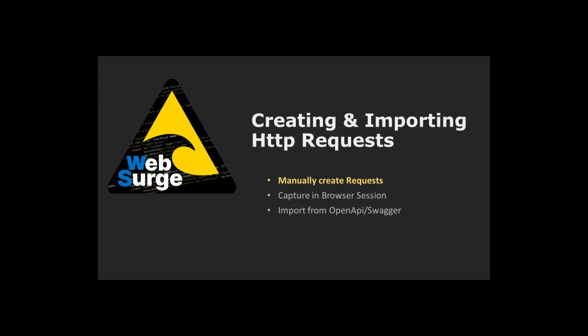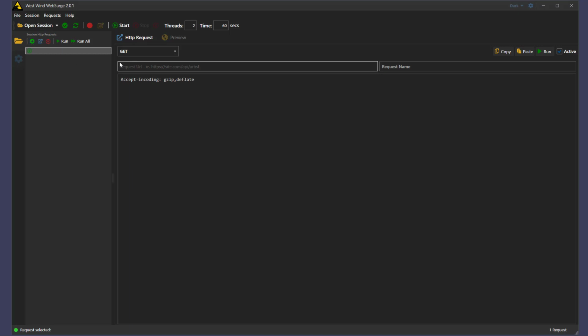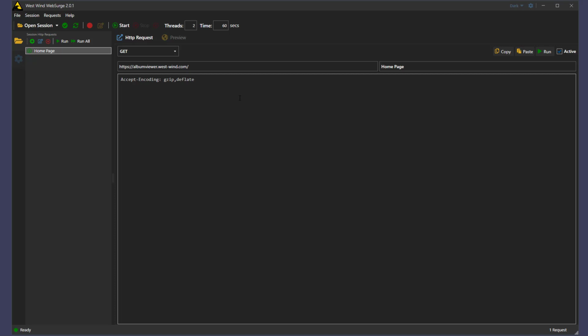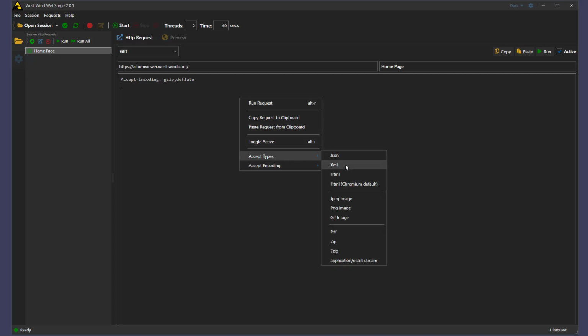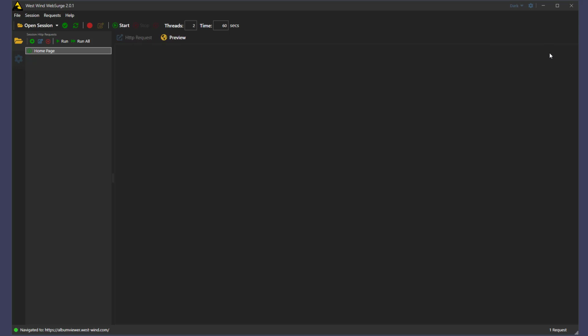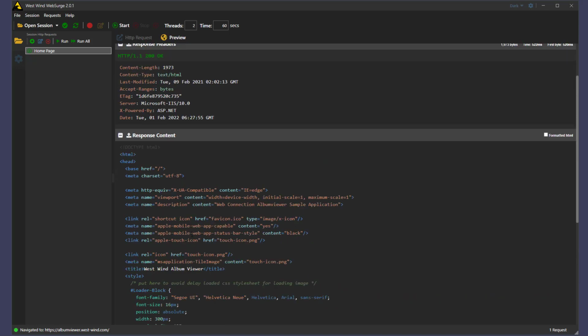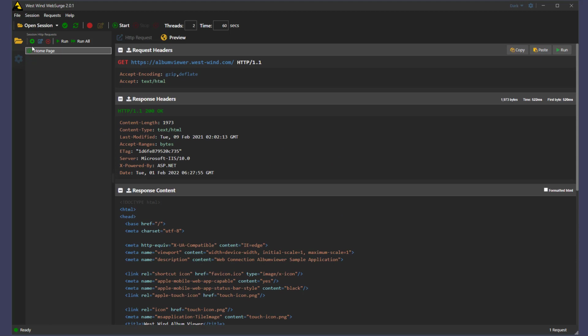Now let's take a look at creating and importing HTTP requests. Let's start with manual imports. In an empty project, click the plus button to add a new request. Start by picking an HTTP verb and then enter a URL that can either be a fully qualified URL, as we're doing here, or a relative URL. Set a name that's optional, and then start adding headers as you see fit. Next, go ahead and run the request to see what comes back. Here, the result comes back as a plain HTML page.